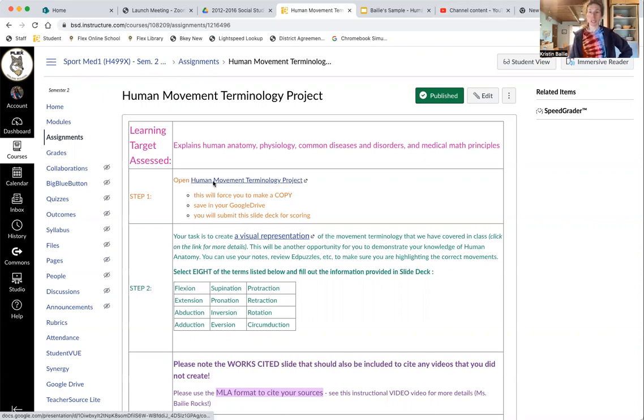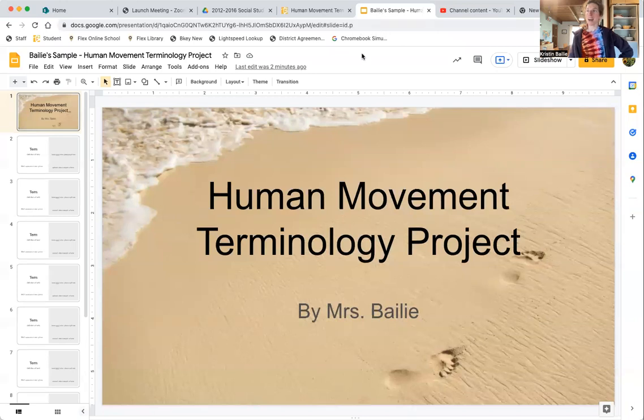So one thing that you may have noticed when you click on this project, there's this great template right here. You'll click that, and it'll force you to make a copy. Here's my copy that I made, and I added a very beachy background just for fun to make it unique.